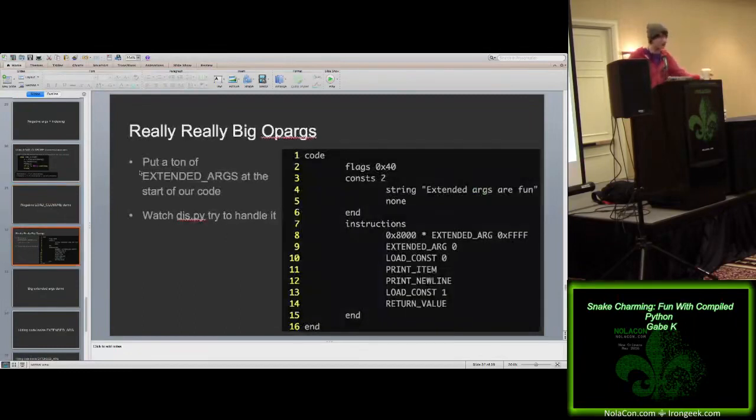All right, so now we're going to try using really big operation arguments. As I mentioned, you can put a bunch of extended args back to back to back to back. And CPython will still run pretty fast because all it's doing is shifting and ORing, shifting and ORing.